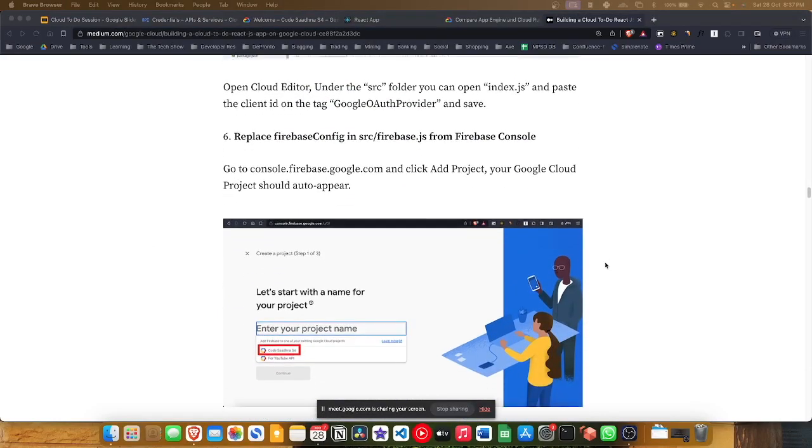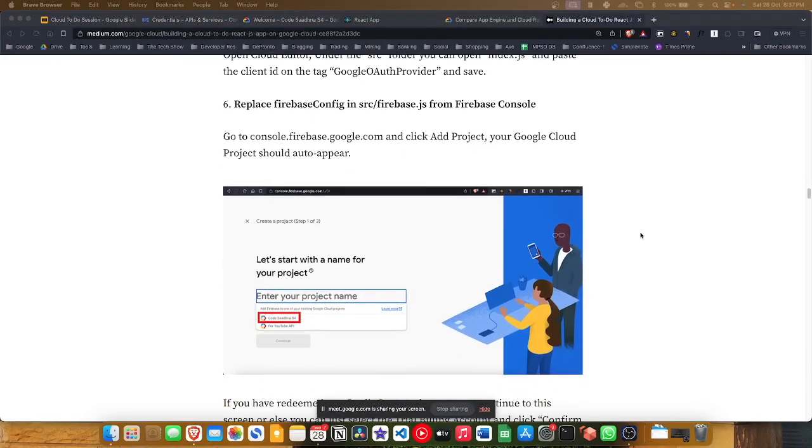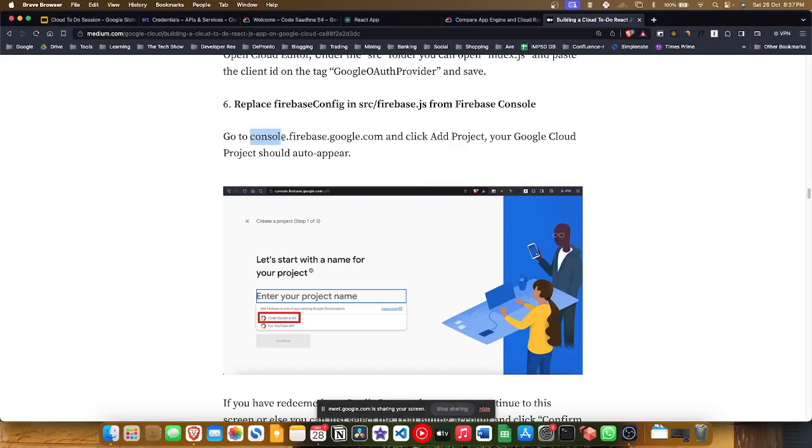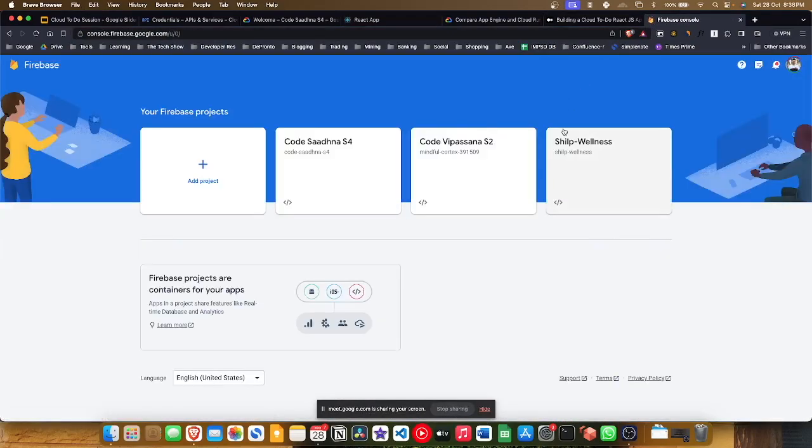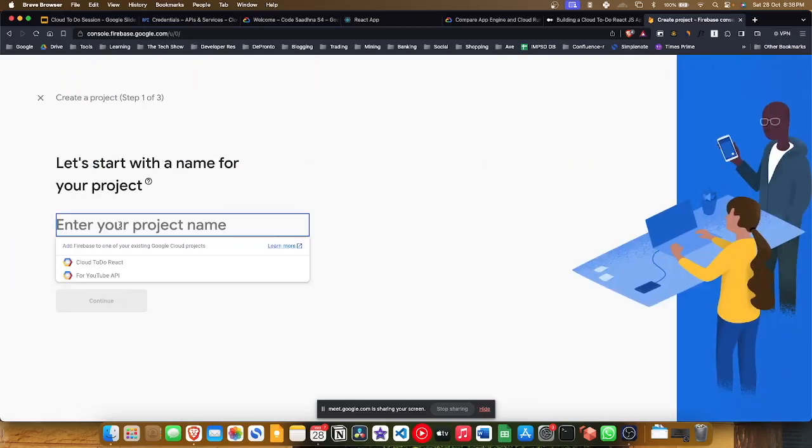Now we're gonna create a Firebase application, and you can go to console.firebase.google.com. Basically, it is used to host applications, but a Firebase application can also be linked to your Google Cloud account, because it's one infrastructure basically. Here you can create a new project. I'm gonna name it Cloud to Do, and also you can see there's this pop-up called add Firebase to one of your existing Google Cloud projects.